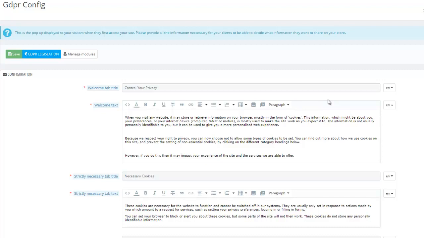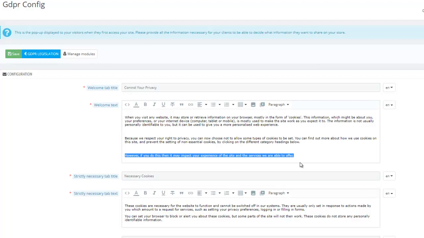And also very important, towards the bottom we do mention that their experience may be affected by disabling certain modules and certain cookies. So just make sure that together with the introductory text you also add a mention that continuing on the website with certain modules or functions disabled may affect their user experience.